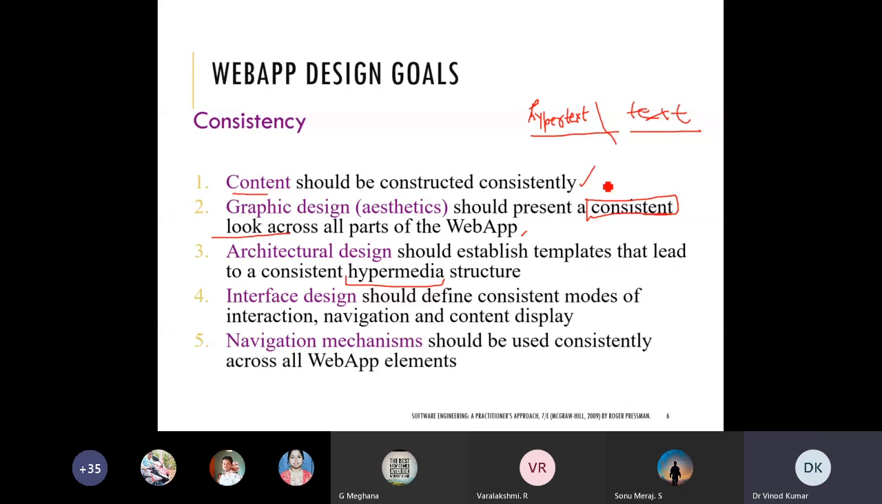For this purpose, we make hyperlinks. Hyperlinking we do. See here. Then how is hypermedia different? Hypermedia.